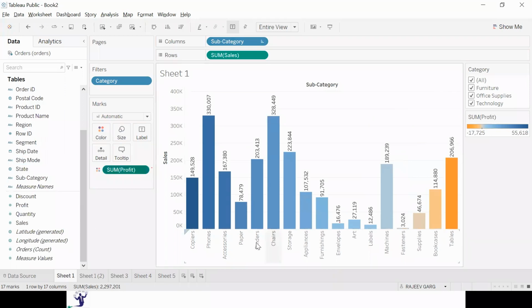Now look at this visual and tell me, what do you think? Is your visual sorted? Yes or no? It is sorted color wise, but not numerically. Very good. It is sorted on the basis of the color, and color is indicating the profit, darkest to the lightest. Right? So it has been sorted on the basis of the marks card. So this is the marks card. I have put the profit into the marks card and then sorted on that basis.